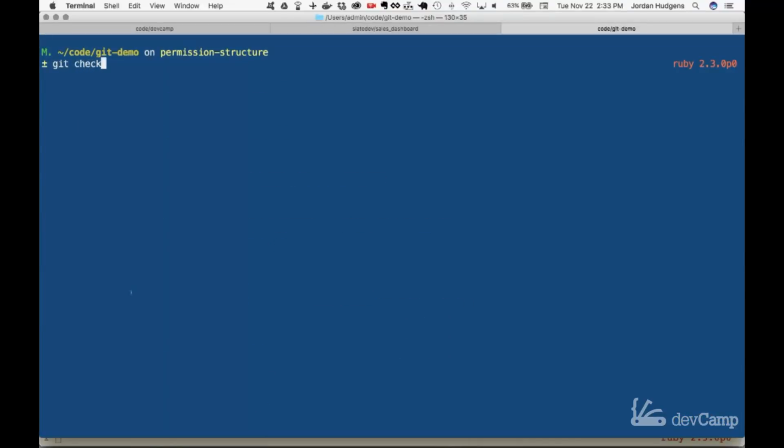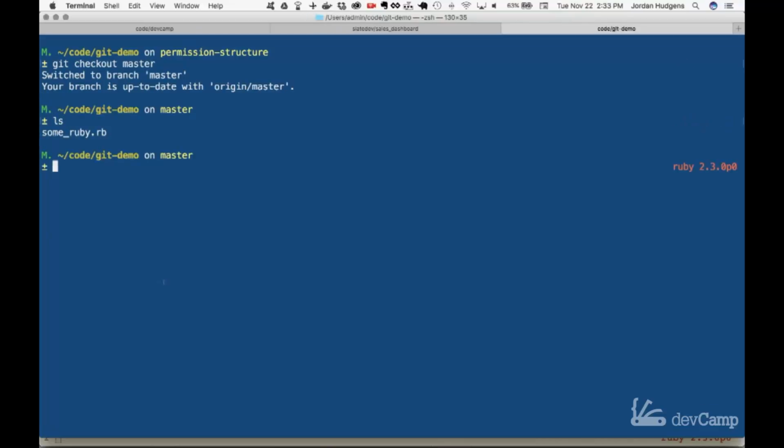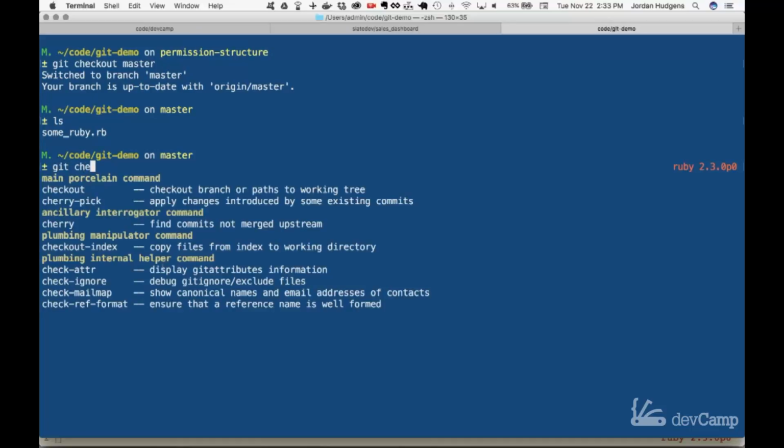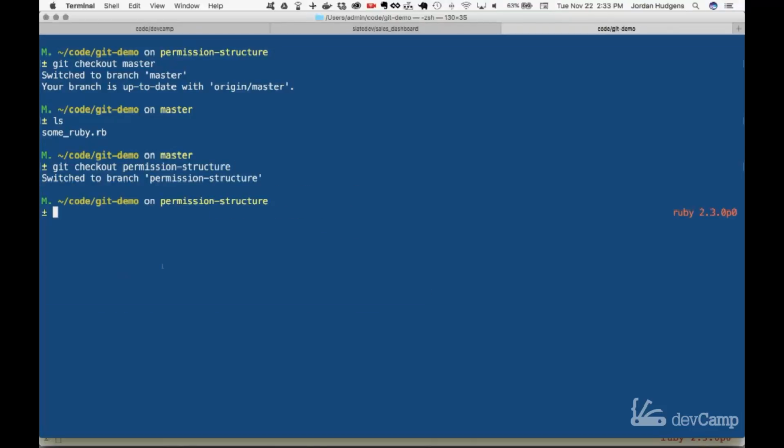And if I type in git checkout master, then you can see I'm switched to master. And if I type in ls, you can see our permission structure file is gone. And it's not really gone, it hasn't disappeared. It exists only on this special branch. So if I check it out again, if I hit git checkout permission structure and type ls again, now you can see that we have both of those files, and then you could get back to working on it. But I'm going to say git checkout master.